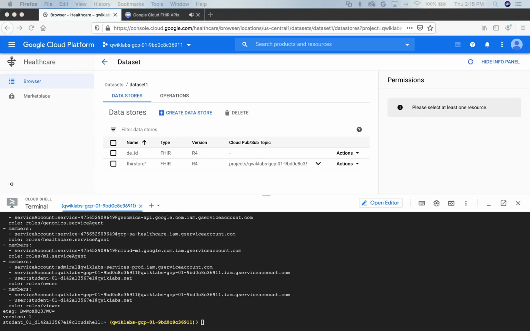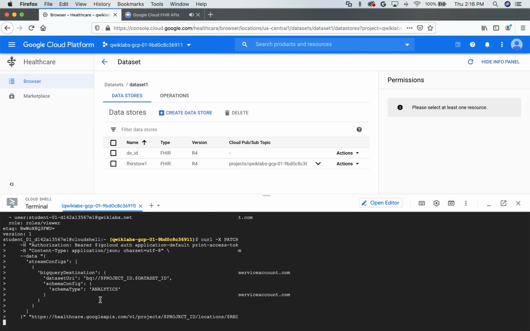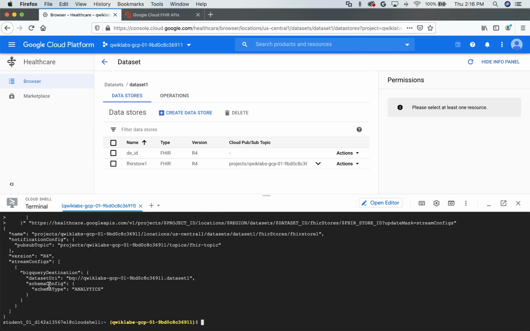Now what we'll be doing is a patch command. So this command could be really useful when your data store is already, or your healthcare API is already up and running and you're just looking to change the functionality slightly. So we're actually patching ours to be able to allow for streaming data. And I'll go ahead and run this. We're going to stream it with the analytics schema. So you can see it's defining that right there.